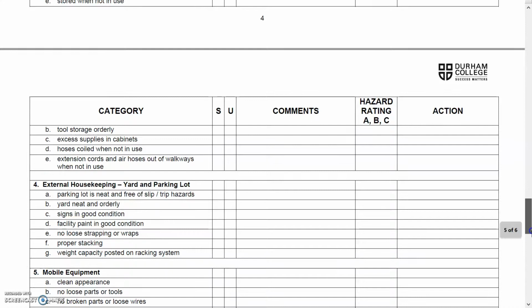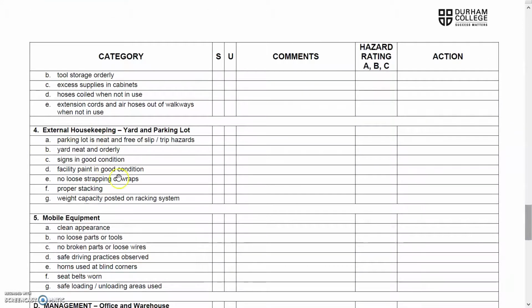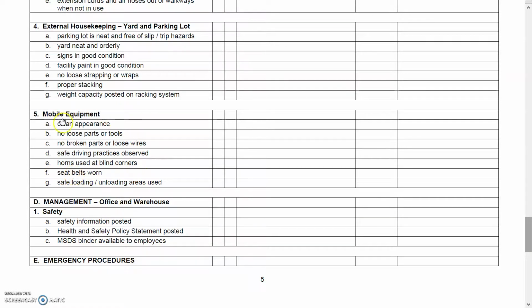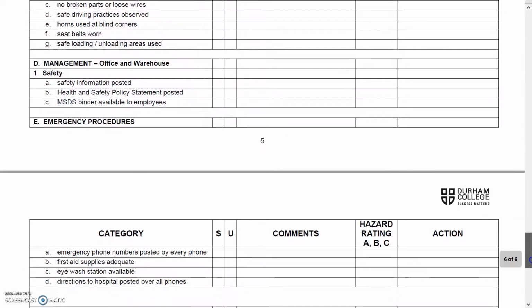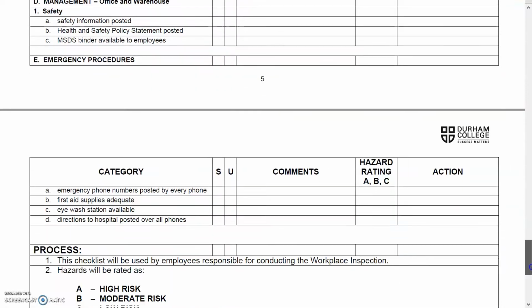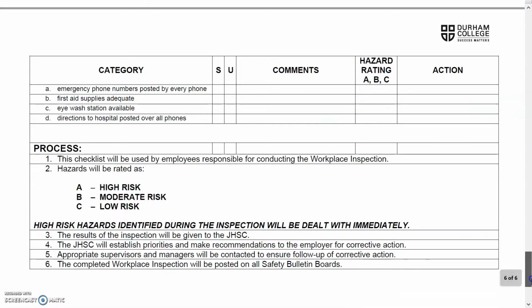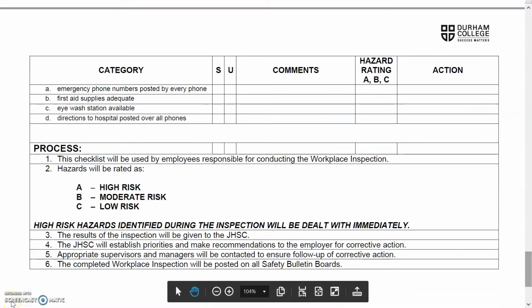And again, we can break it down even further. We can check the general housekeeping of the external part of the property. If we're working on the external part of the property, so in the yard or the parking lot, that's where we're working. We can check off these areas to be inspected. If there was mobile equipment that needed to be inspected, as well as the last part, our D, which is the management office and warehouse space. Again, some general stuff, safety, emergency procedures, and other areas we can check in the process. So that's how we fill out the workplace safety inspection sheet.